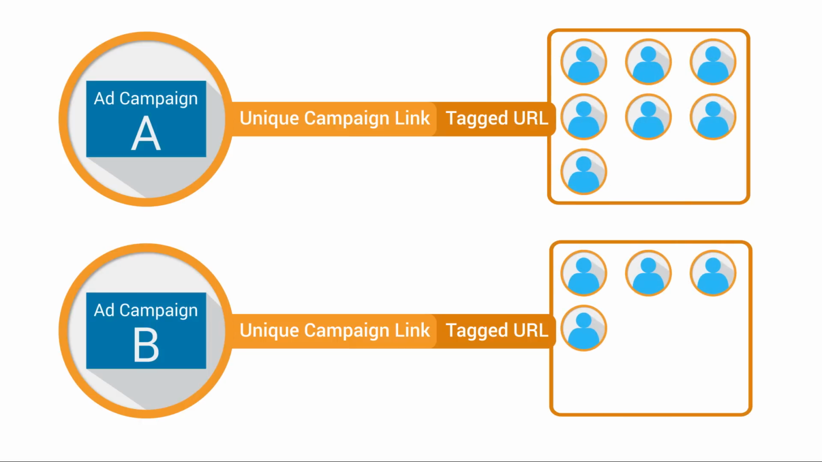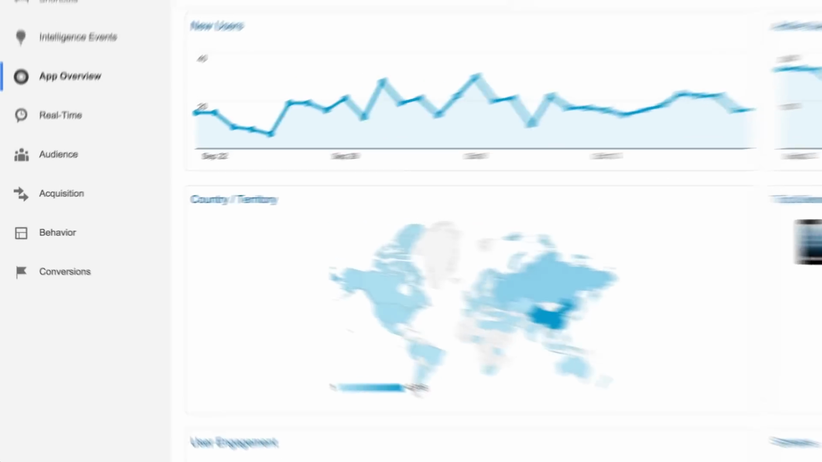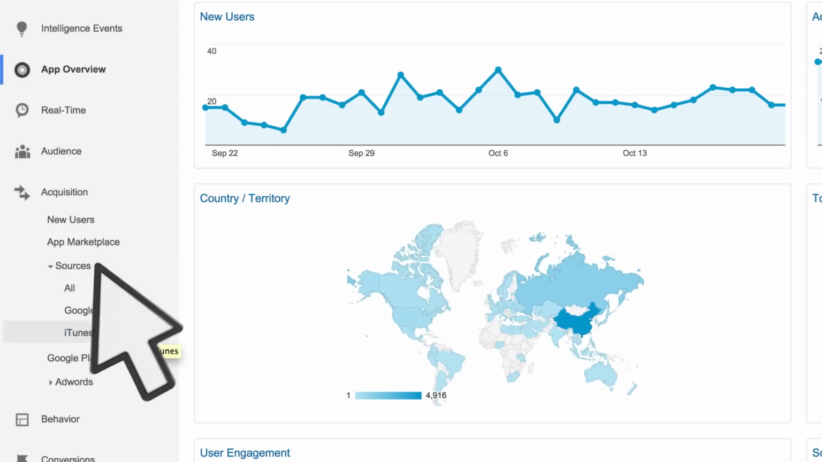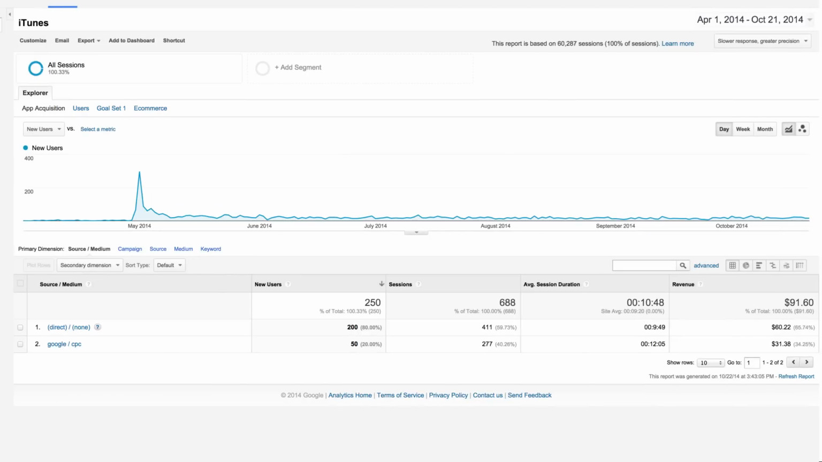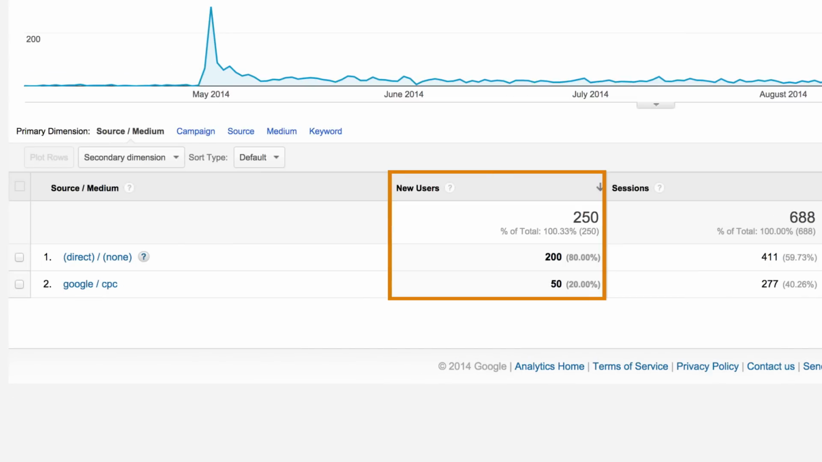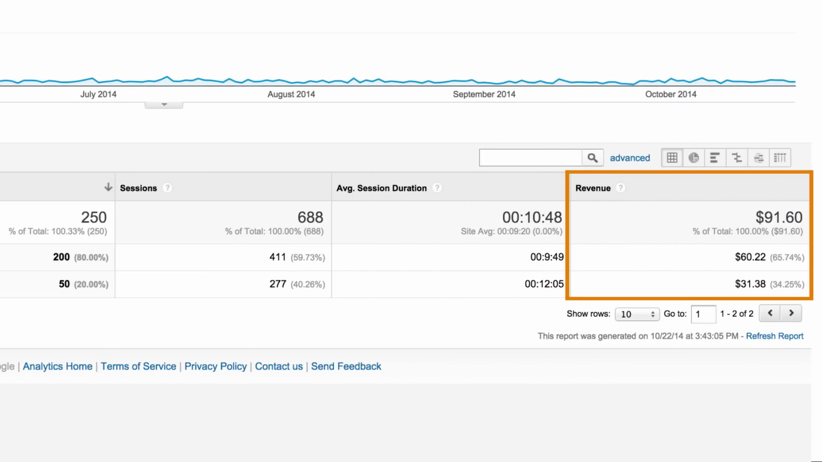to your download page. After your ads have been up and running for a few days, go to the Mobile App Sources report in the Acquisition section to analyze where your traffic is coming from and compare the performance of each of the install campaigns. Here you can view data about how many users arrive through each campaign, how long their sessions are, and what kind of revenue they bring in.